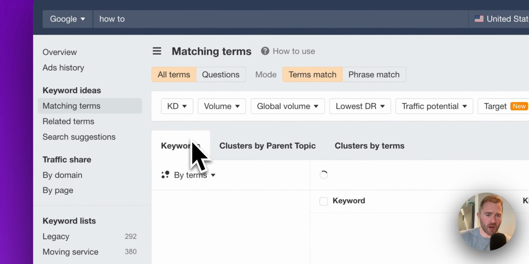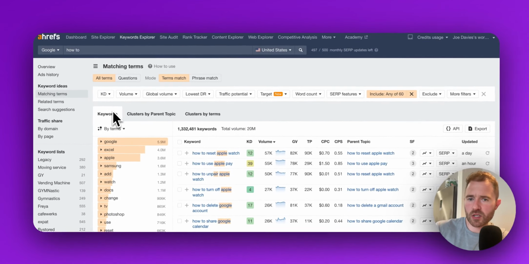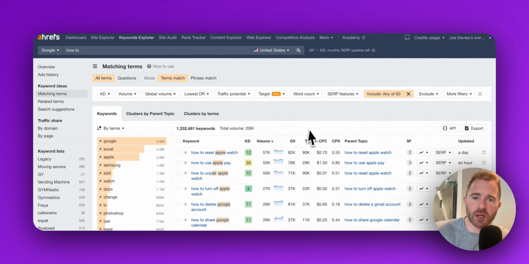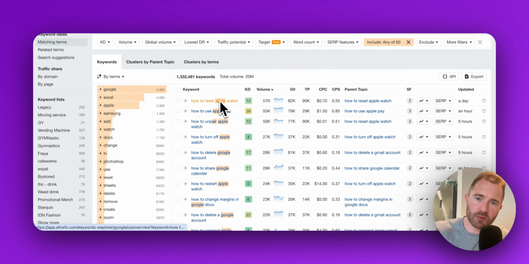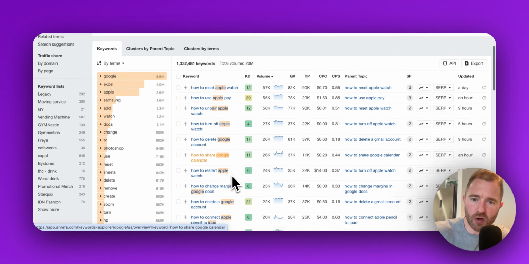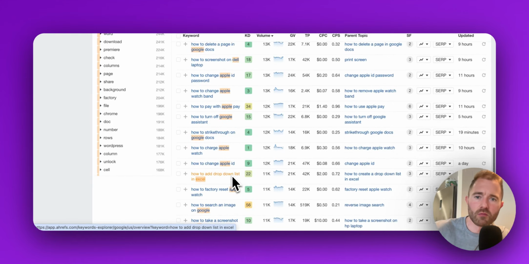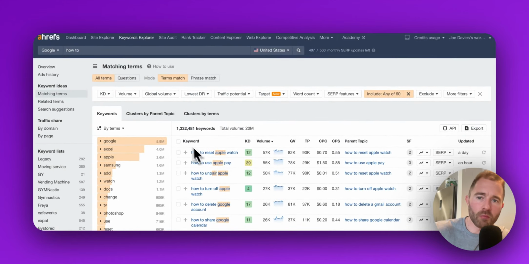Okay, so now we're just going to see how to and tech related terms. So we've got 1.3 million keywords, 20 million volume: how to reset Apple Watch, how to use Apple Pay, how to unpair Apple Watch, how to turn Apple Watch off, how to delete Google account, how to share Google Calendar. So these are all the keywords we want. Really cool. And we've got 1.3 million of them.